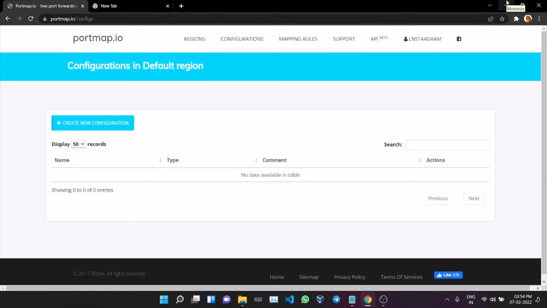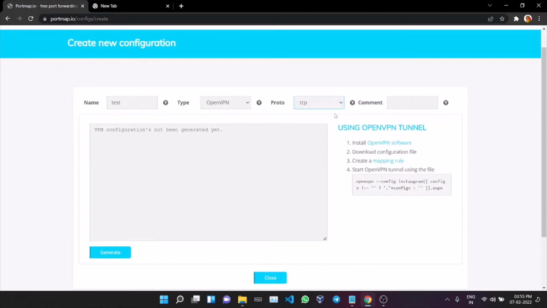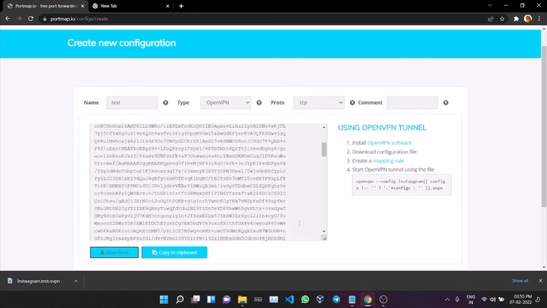Okay, so we are on the portmap.io website and we are logged in now. First, let's go to configurations and select create new configuration. Name it anything. Let me name it test. Select OpenVPN as the type. Select protocol as TCP, because we need a connection-oriented protocol that cares about whether our data is delivered or not. We don't need UDP here. You can put any comment here, then select generate. Then select download. Here we have downloaded the OpenVPN configuration file. Why we need it, I will tell you in a little bit.